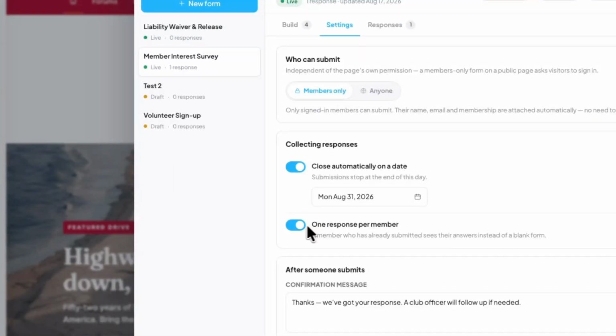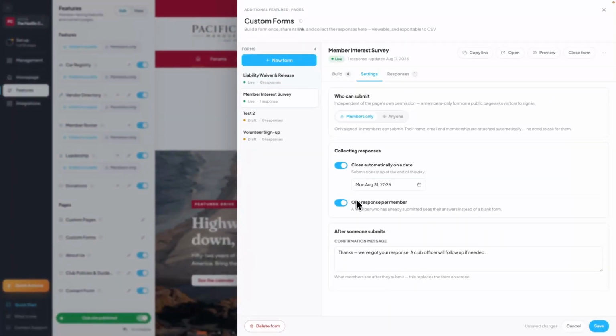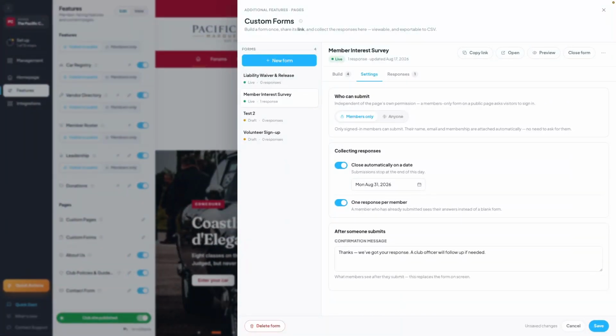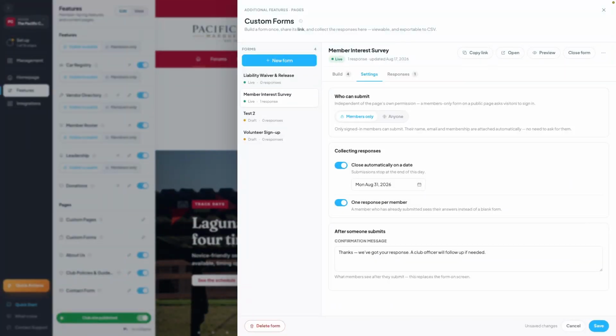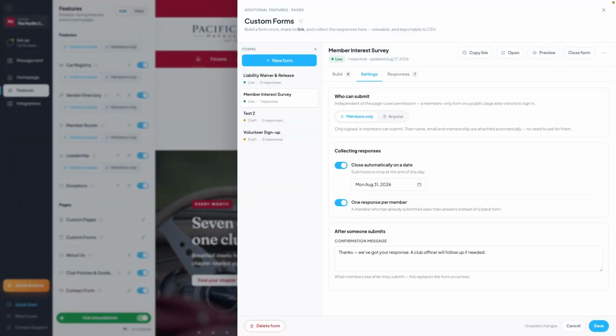And the other default is one response per member, but you can adjust that. So one response per member ensures that a member can only submit the form once, so you're avoiding duplicate information. If it's something like a ballot, of course, you only want one response per member. You also have the ability to automatically close a form on a specific date. So let's say you want to collect ballot submissions for 30 days, and then at the end of that period, the submission automatically closes. So you can really control how long the form is open and accessible for.